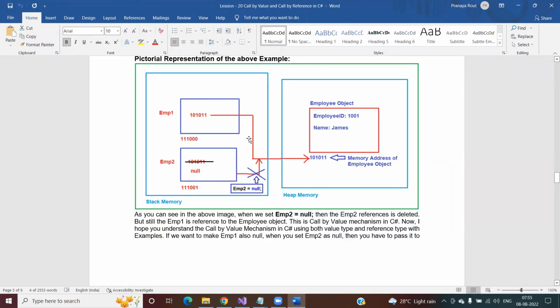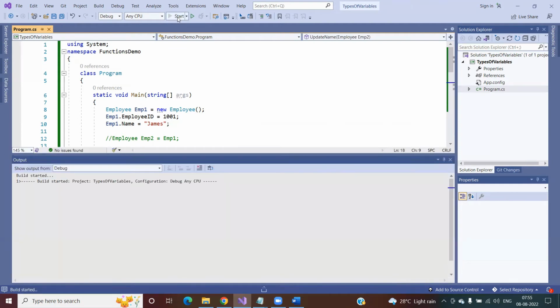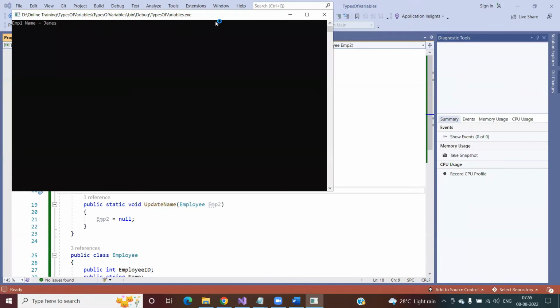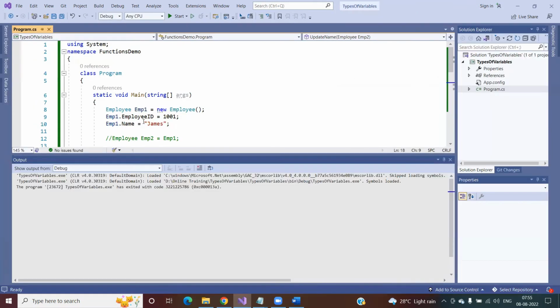But does it mean this reference is deleted? Employee one reference is deleted or not? Not deleted. Okay, if not deleted, then can you access this employee object data using the employee one reference variable? Yes. So in this case, if I'm trying to access the name variable using employee one, should it give me null or should it give you James? James. Yes, sir. Okay. Now observe the output. James you are getting? Yes or no? Yes, sir. Is that clear? Yes, sir.